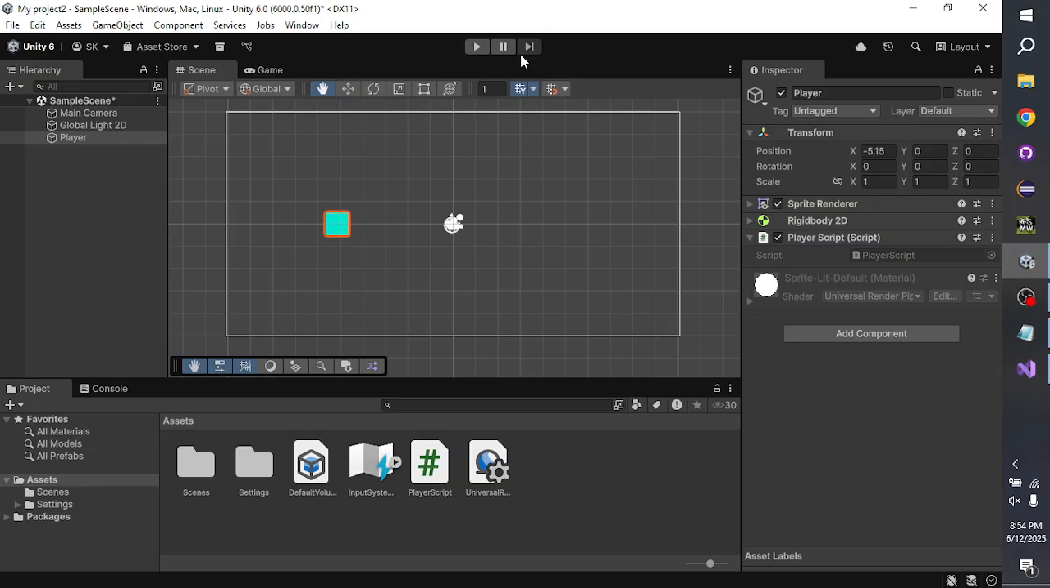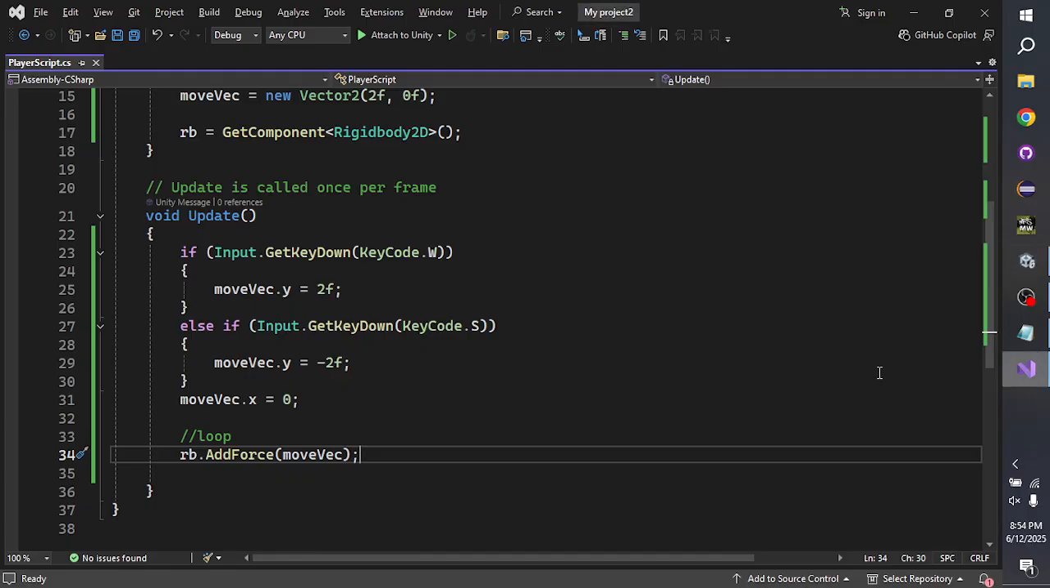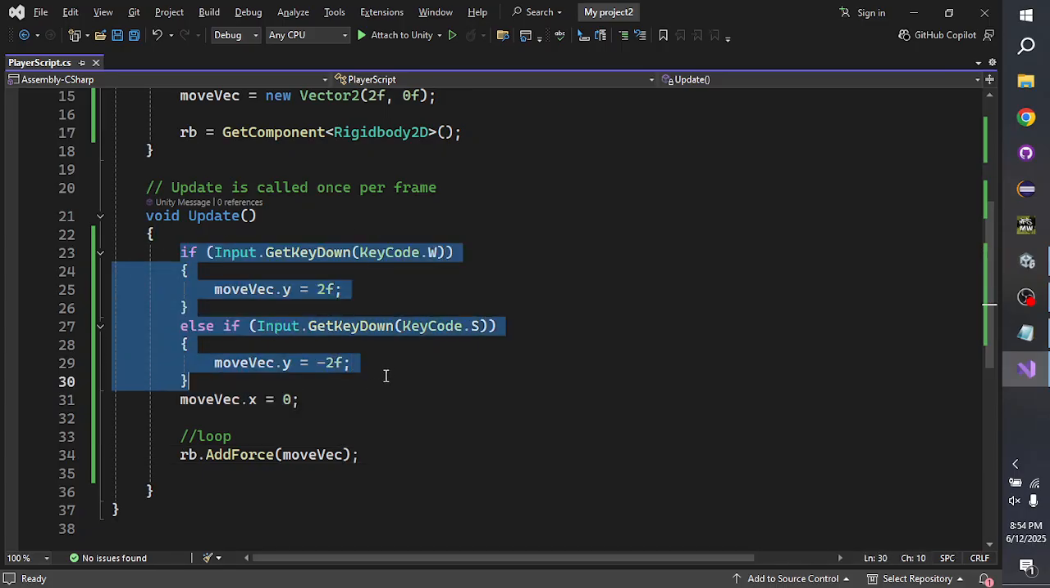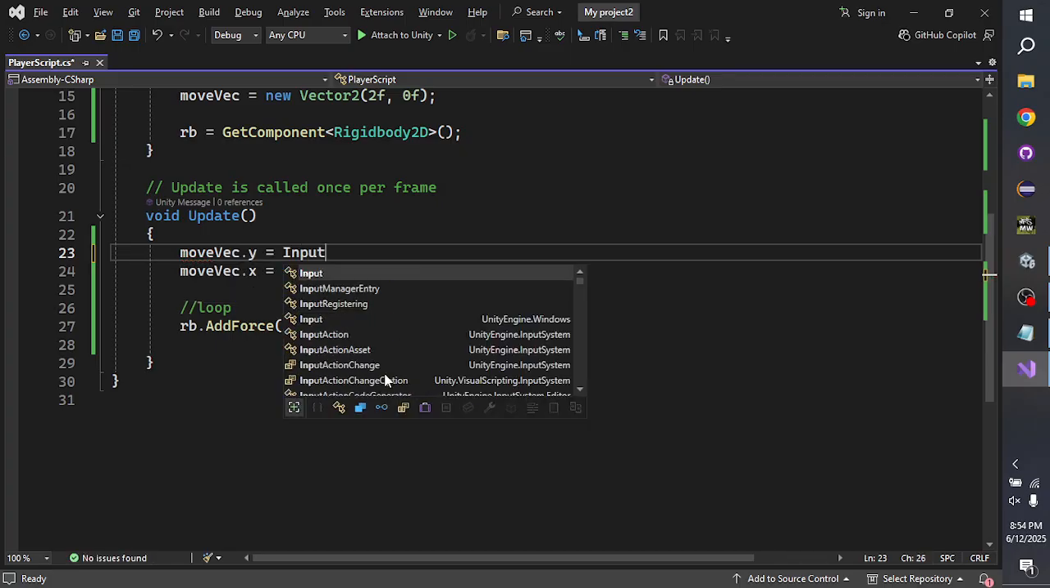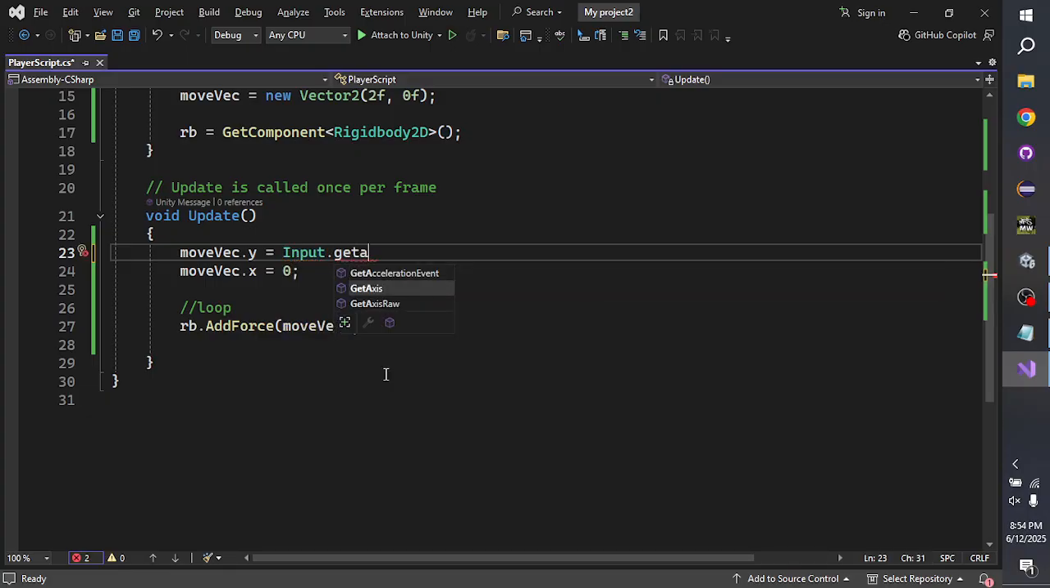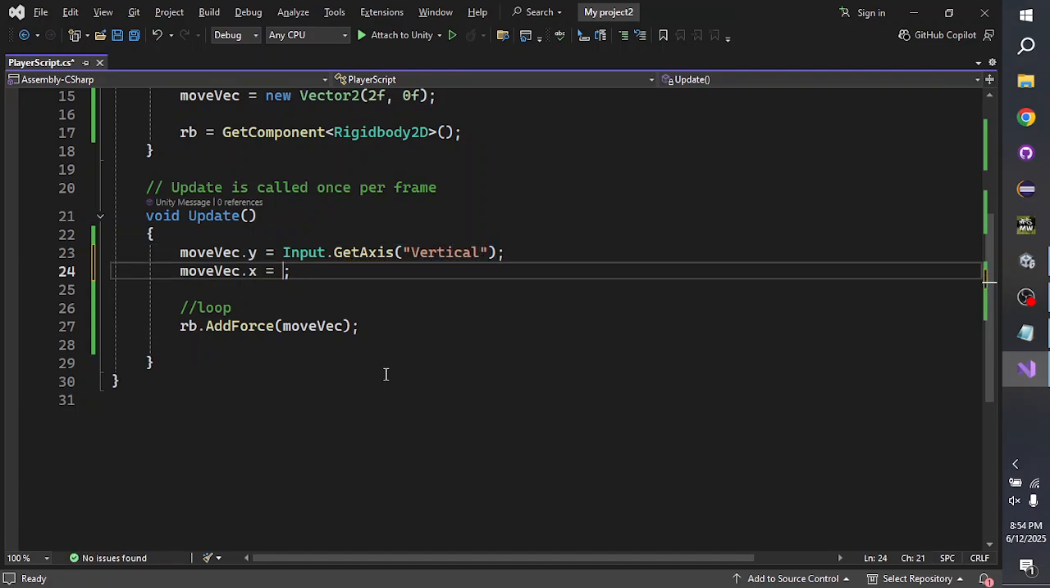Okay, let's close this. Let's find another way. Key down, key up is fine, but this is not the perfect way of inputting things. The perfect way is, we do it like this: move vector dot y equal to input dot get axis vertical. What is this?